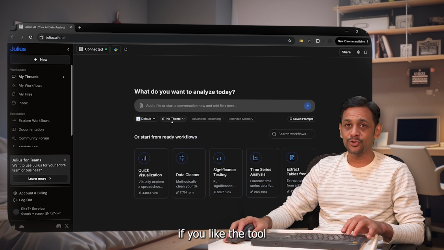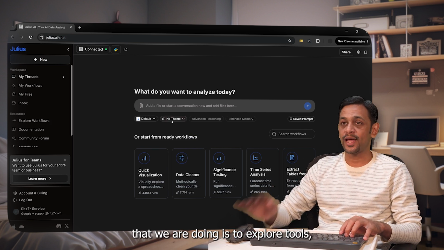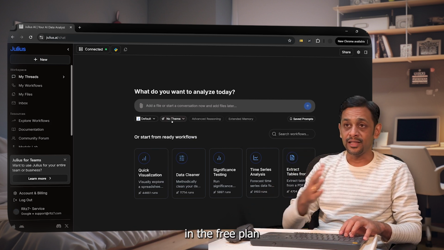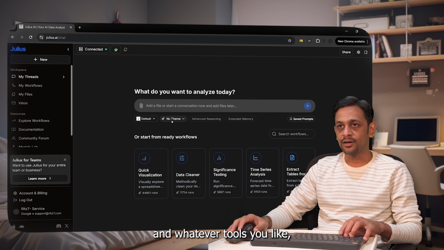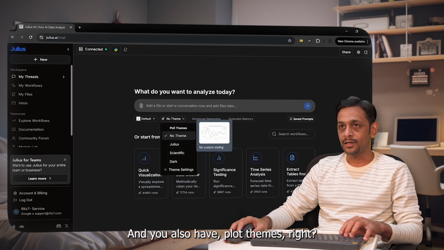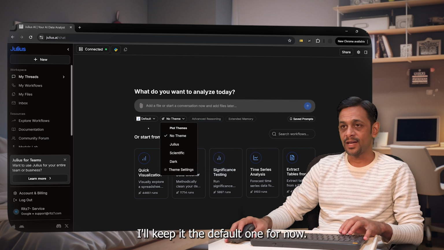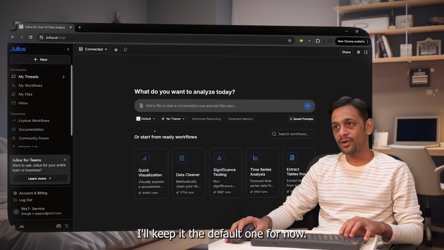Of course, if you like the tool and if you want to explore more, you can go with the paid plan. The intention of this particular series that we are doing is to explore tools in the free plan, and whatever tools you like, you can go with the paid plan. And you also have plot themes, right? No themes or Julius or scientific, dark, and so on and so forth. I'll keep it the default one for now.